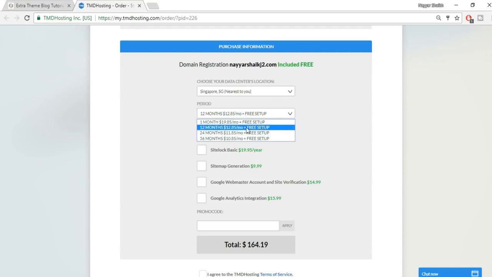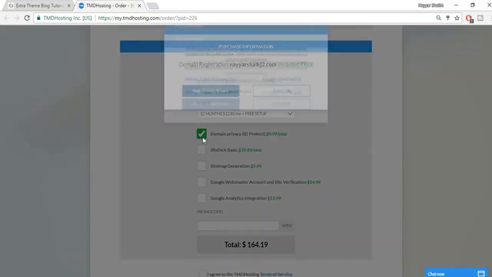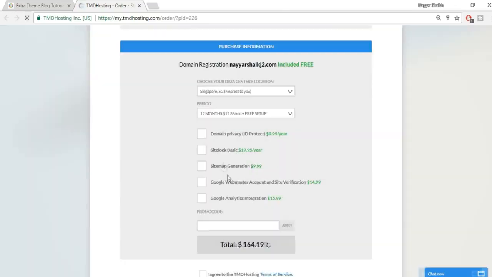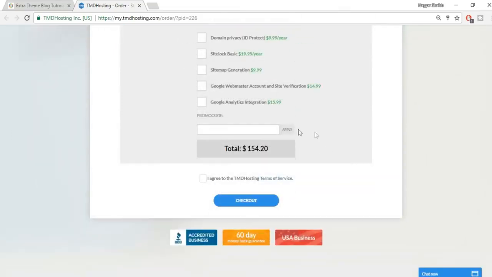And even I prefer the 12 months plan, so you can just go with 12 months. And you don't need all these things, okay? So just untick this thing and make sure everything over here is unticked.